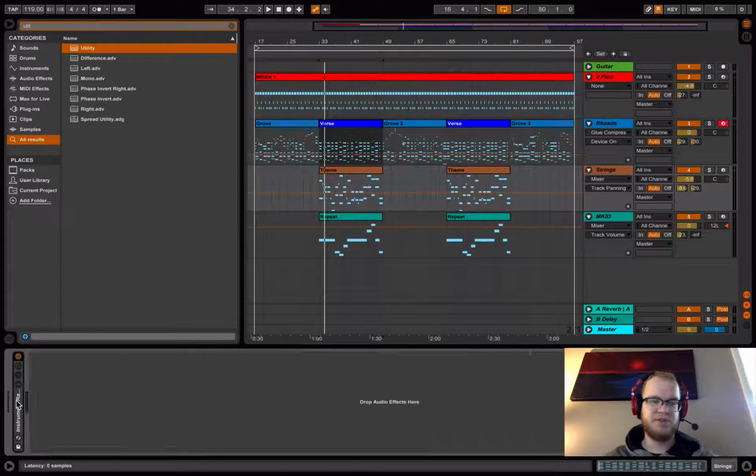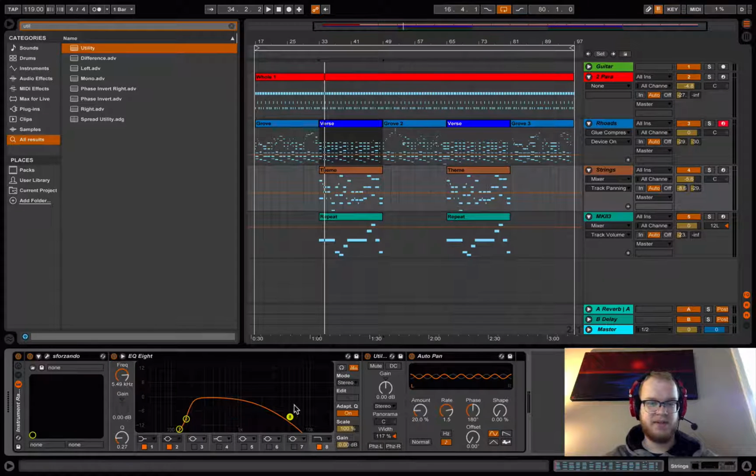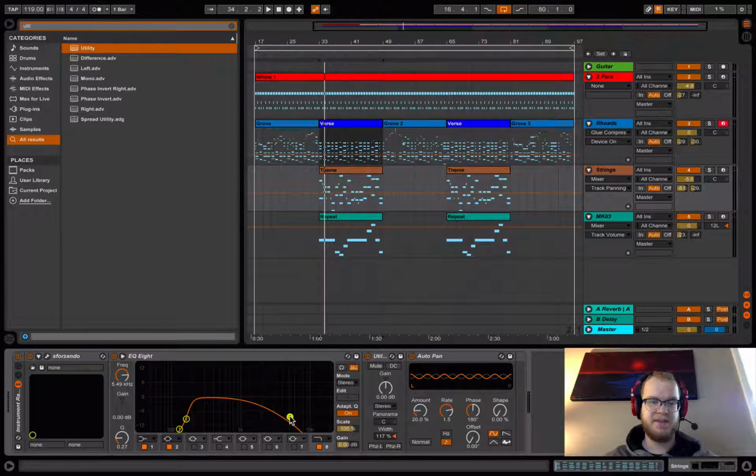Now this is also true for racks. Let's say I wanted to edit like the frequency cutoff of this instrument. Just click frequency, and there we go. Now we have EQ Eight, frequency 8. So it's frequency 8, this knob, frequency. Easy peasy.